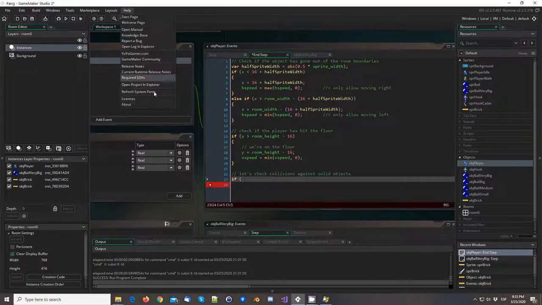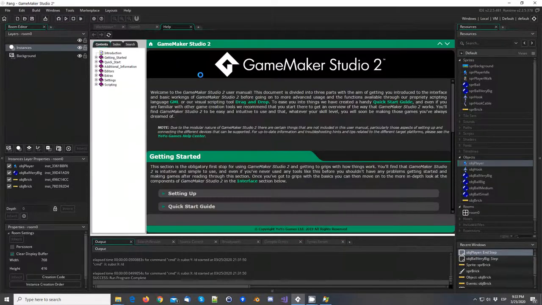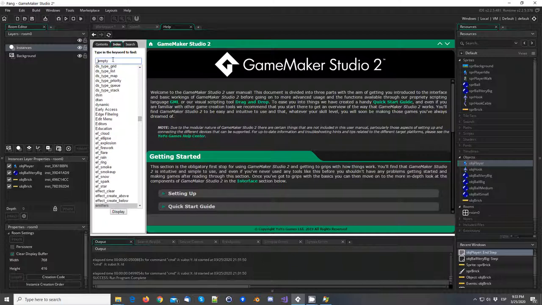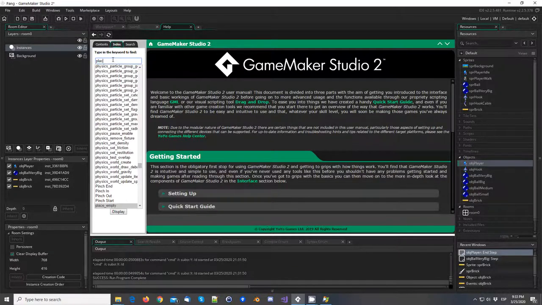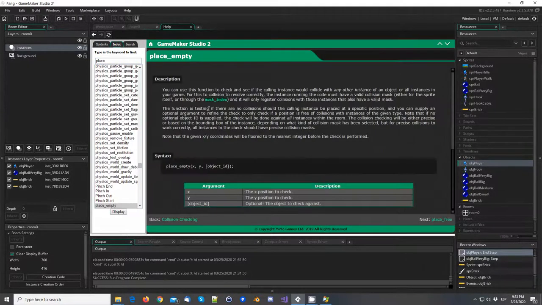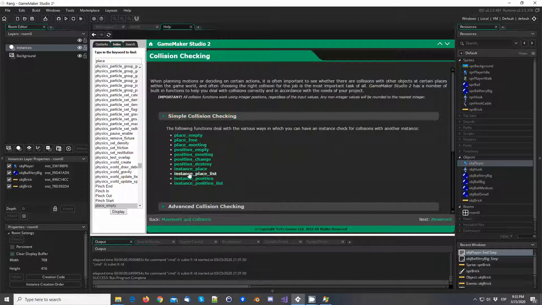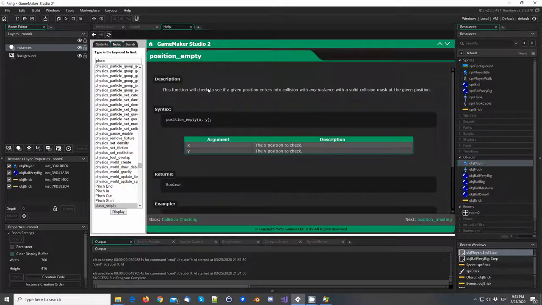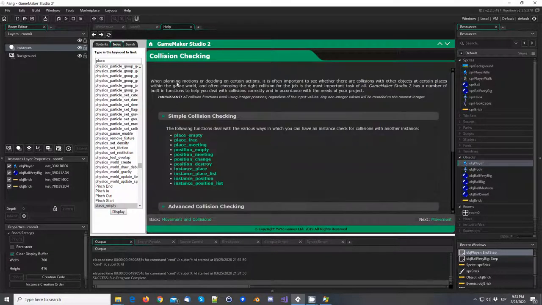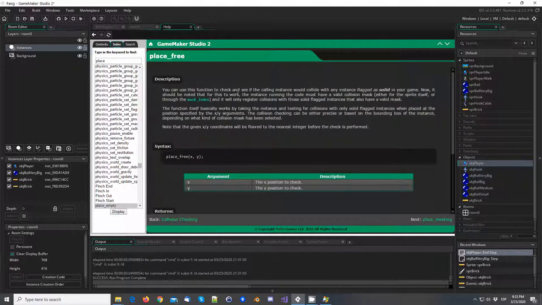If I recall correctly, was this place empty, maybe? And so it's going with any other instance. No, we don't want place empty. Position empty, maybe? No. Or place free? That's right. You can use this function to check and see if the calling instance would collide with any instance flagged as solid in your game.